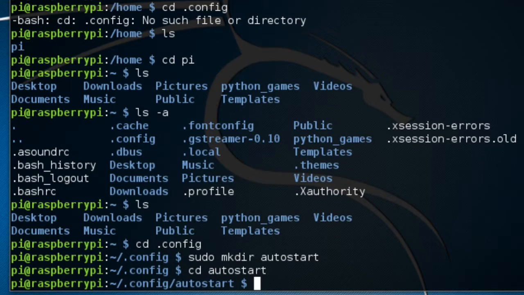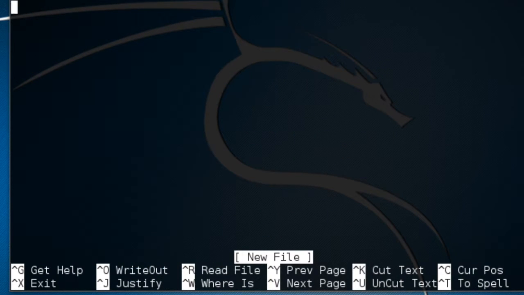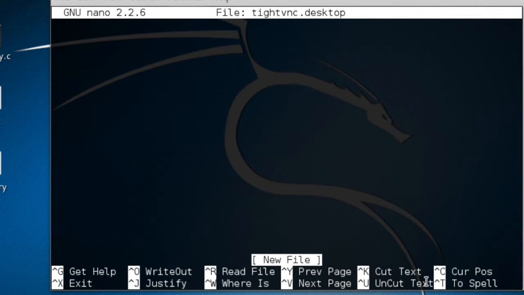And then I'm going to actually create a new file. So I'll pass in the text editor that we'll use. In this case, it's nano, which is a very basic text editor, and then the file name that I want to create. So I'll create a file called typevnc.desktop. Now with this extension here, we're signifying that we want to put this in the start menu, and we're going to be creating a special type of file.